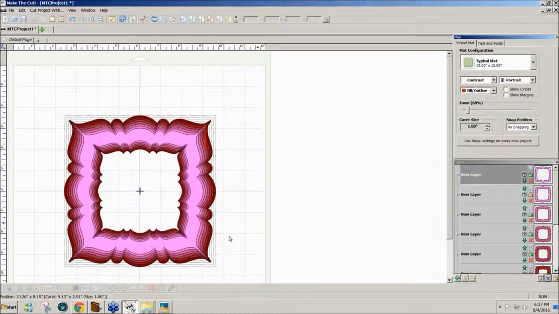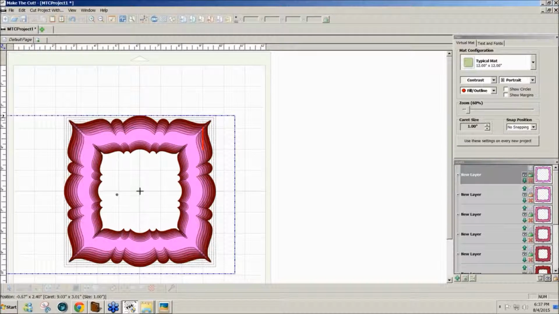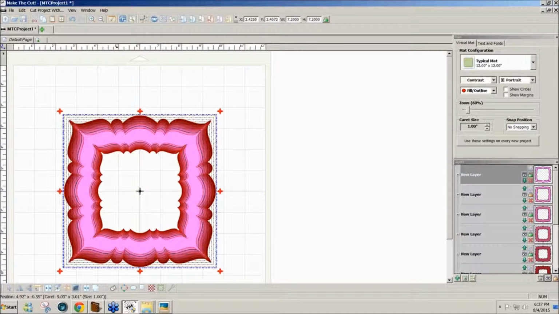So now you can see I have this top layer is the one that I added the texture to. Then all the rest I cut out of white. And I want to make sure the whole thing will cut out of 8.5 by 11 paper, so I select it all and I see, well, it's only 7.2 inches wide, so I'm fine. It'll fit on 8.5 inch wide paper.